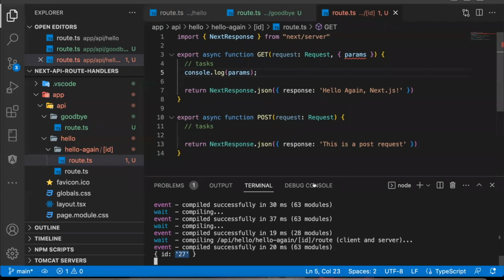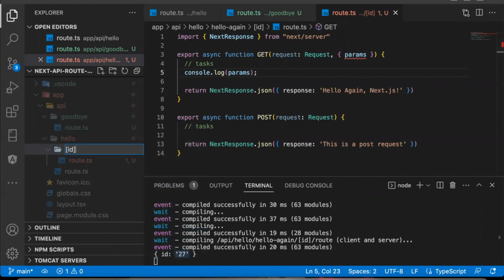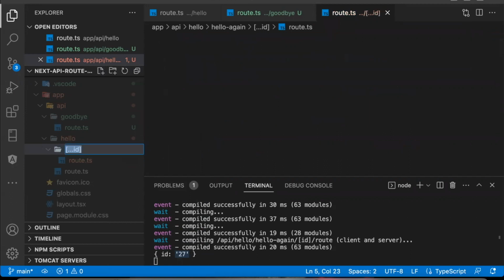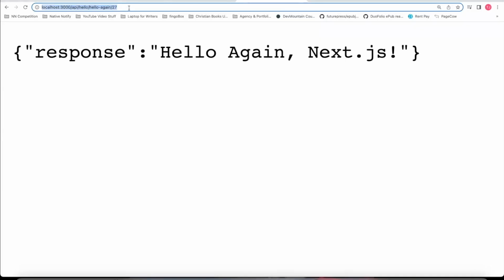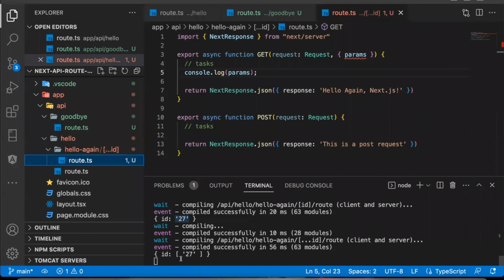Now, say you wanted to pass in more than one ID. Maybe you wanted many IDs. Well, you can do that by renaming your ID array, put three dots, dot, dot, dot in front of the ID. And now you can pass in as many IDs as you want. So you could still just pass in one and we'll see what happens. It returns an object with an ID, and the value of the ID is the ID.